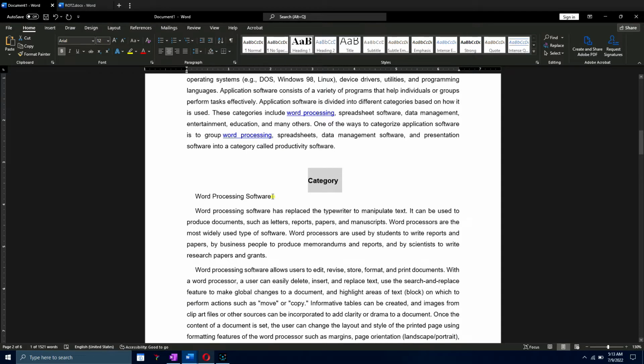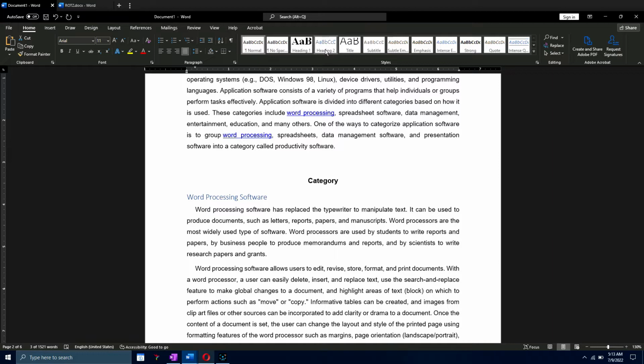Then we highlight the subtitles and click heading 2. We repeat each process in the next titles and subtitles.